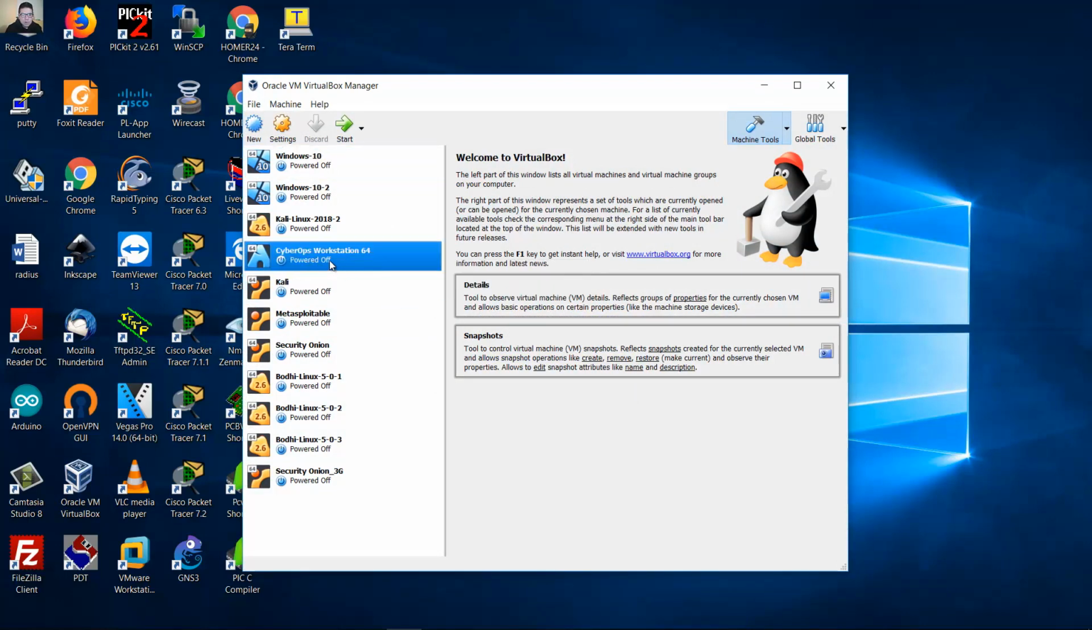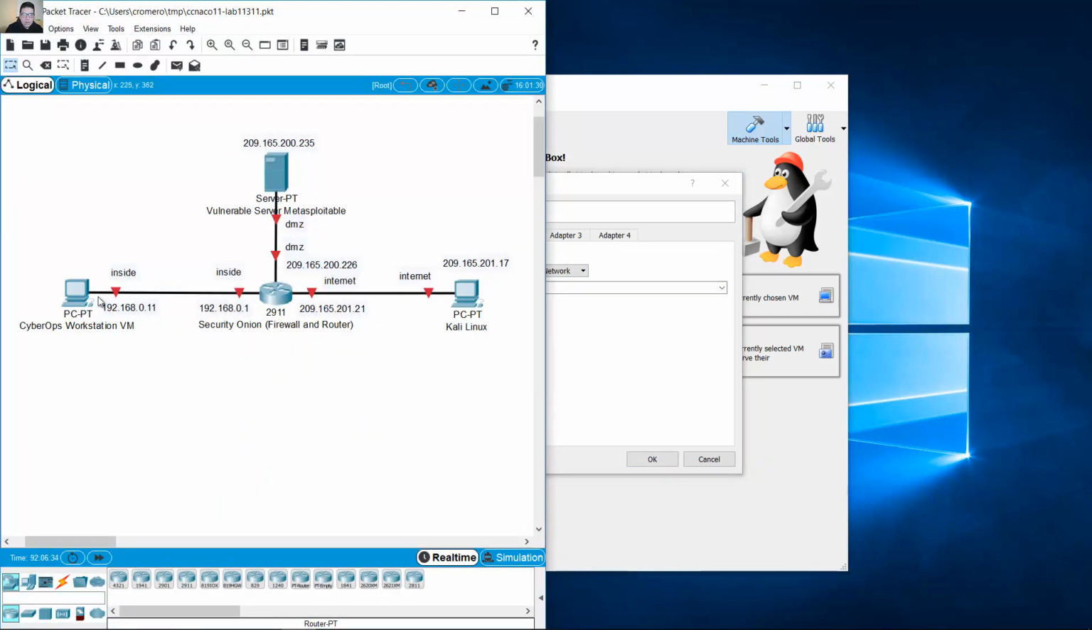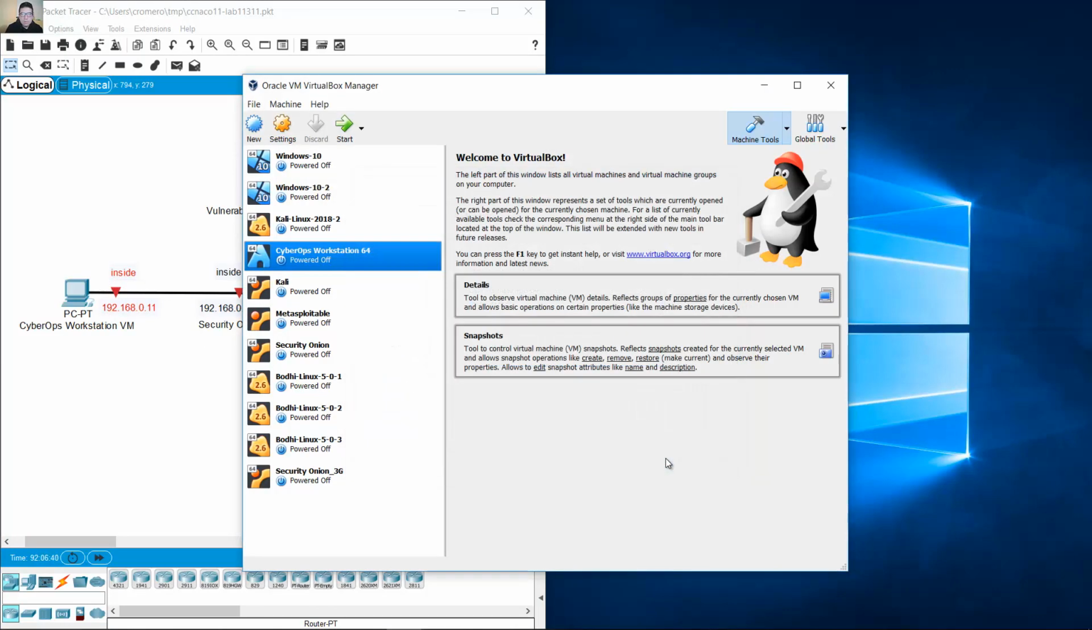Okay, CyberOps workstation settings, network. Internal network name: inside. Okay. Internal network name: inside. Okay. Start.